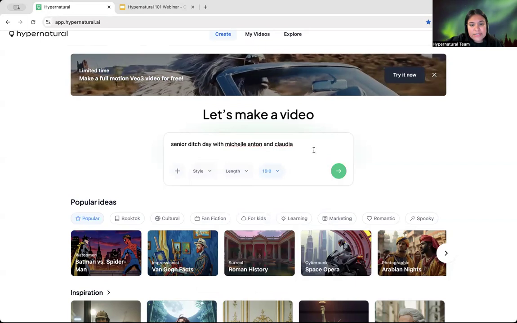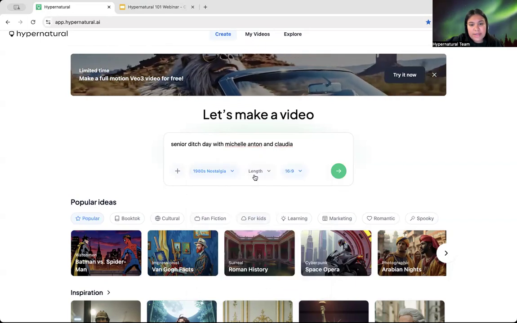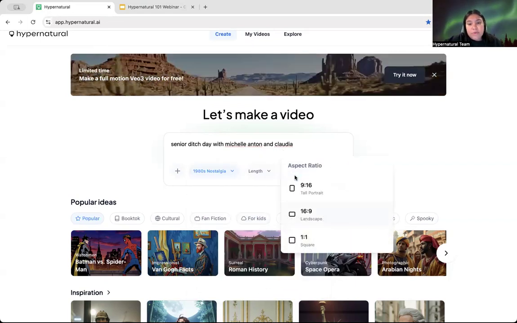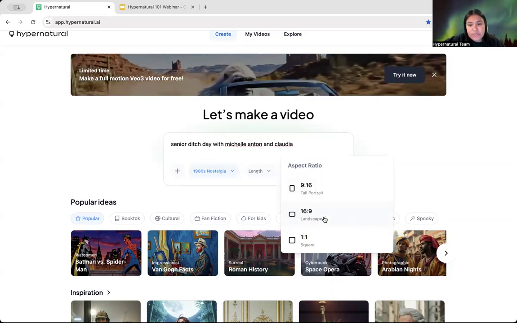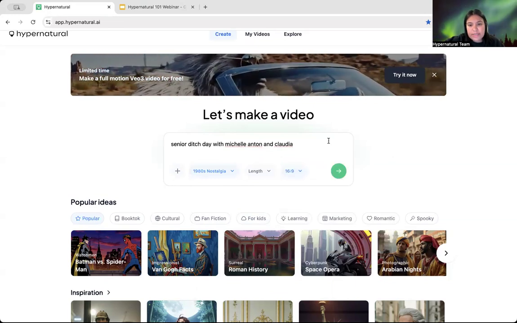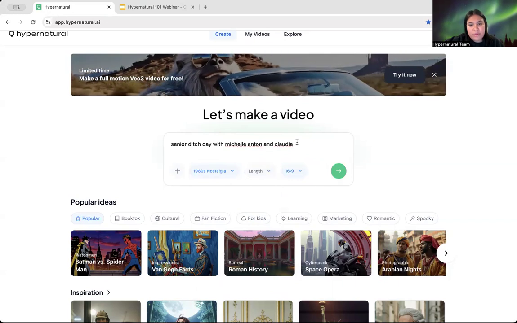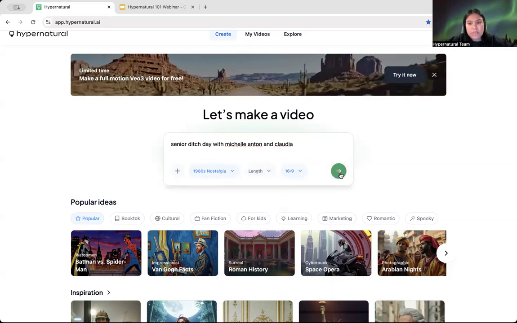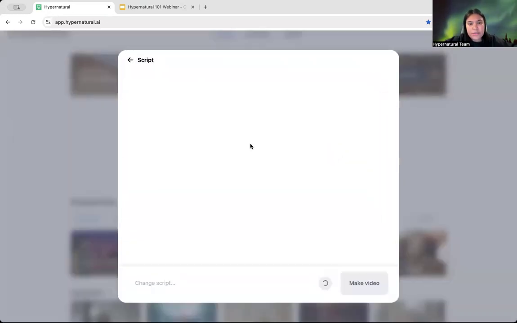So I'm going to use 1980s nostalgia, which is what I had selected. You can also select aspect ratio here. I'm going to keep it as landscape, and then you can select the length of video, which I won't do. Let's get started.